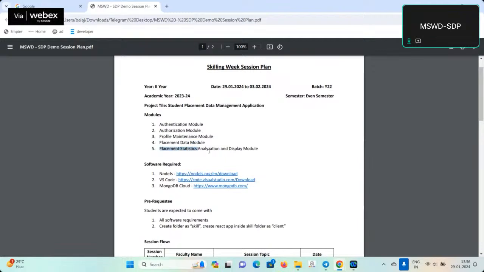Then we are going to have the placement statistics analyzation display module. So the data module will store the data, and then the analyzation module will analyze the data. Further, after analyzation, it will display the data. So the first two modules are general, authentication and authorization, which you will be using for your SDP projects also. And the profile maintenance module, most websites will have this. The last two modules are more specific to the project.